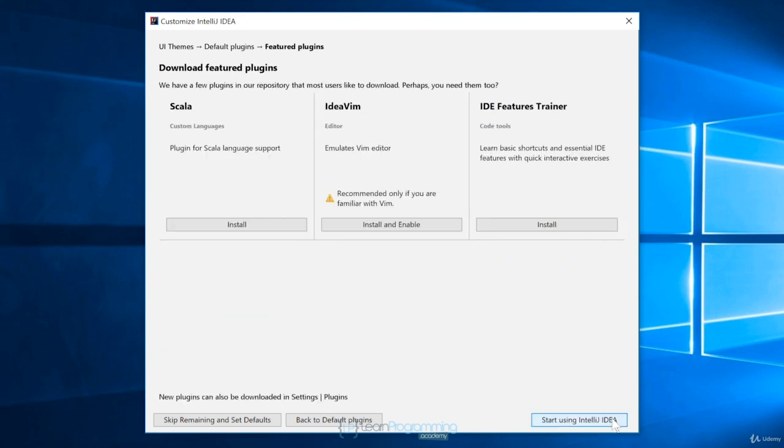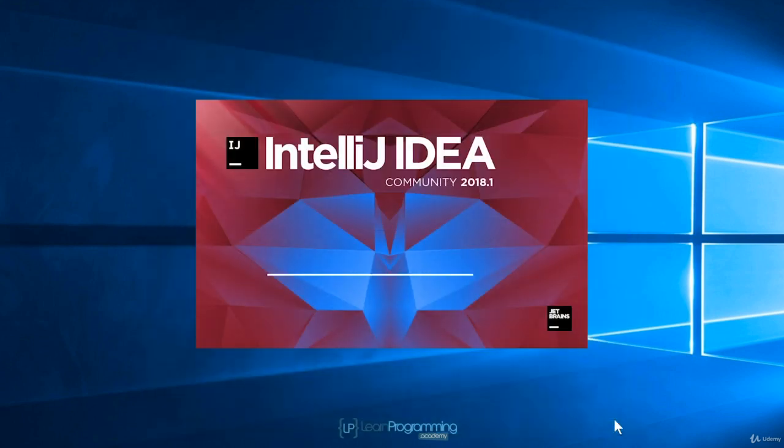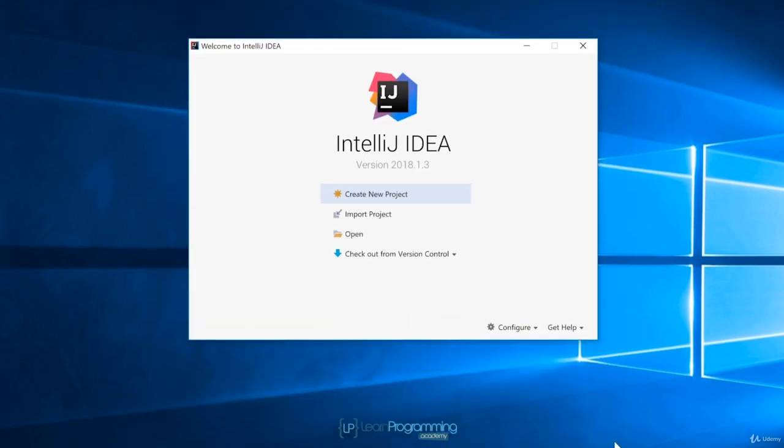Same deal on this screen. You can install these things if you want to, but I suggest you leave them and you can always come back later to do that. So I'm going to click on Start using IntelliJ IDEA. So we've now loaded IntelliJ for the first time.